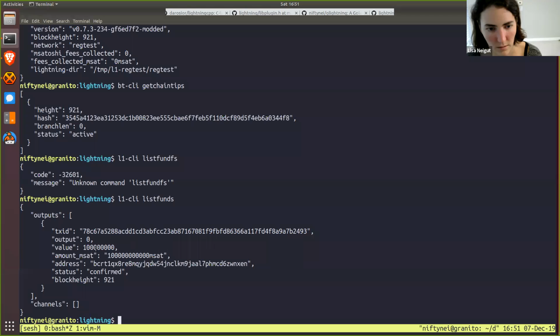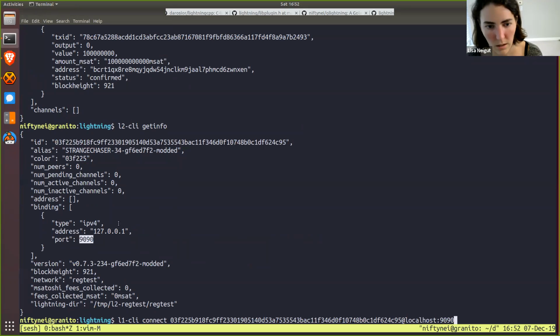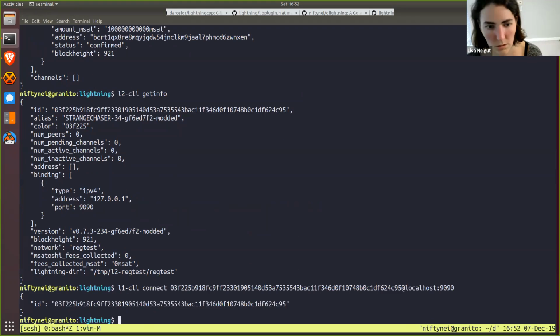Now that we've got some sats that we can put into a channel, we need to connect to L2, but in order to do that, we need to know what L2's ID is. So we're going to copy that. Now we'll say L1 connect to L2. We need to tell it where. We happen to know that it's at 9090, which you can check here. Cool. Great, they're connected.